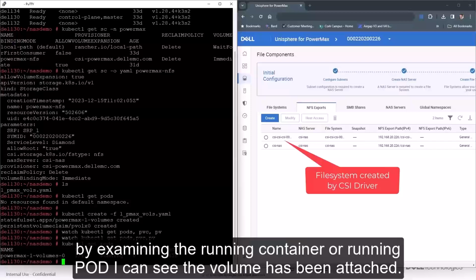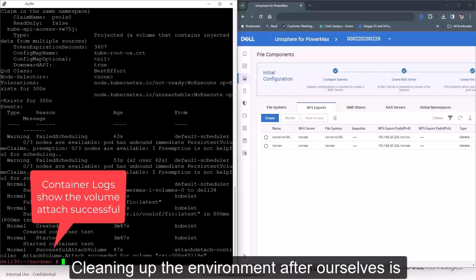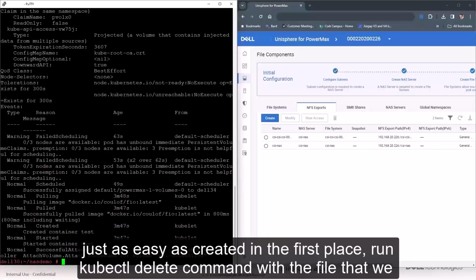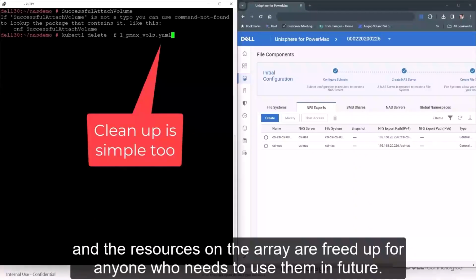I examine the running container, or the running pod, and I can see that the volume has been attached. Cleaning up the environment after ourselves is just as easy as creating it in the first place. Run the kubectl delete command with the file that we used to provision the container, and everything that was created is deleted, and the resources on the array are freed up for anyone who needs to use them in the future.